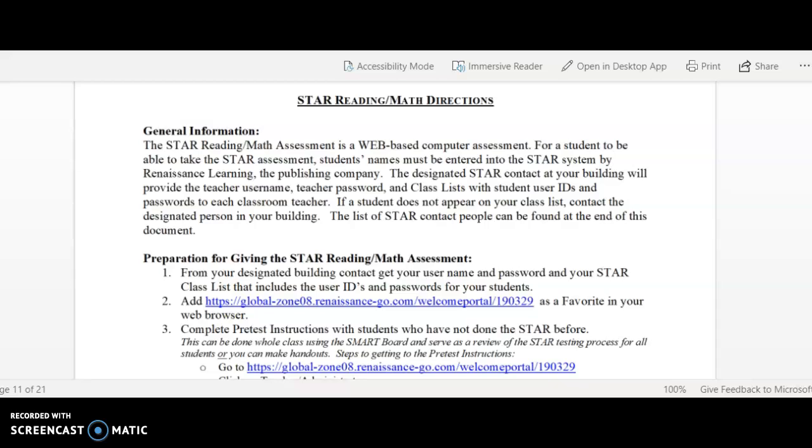In order for a student to be able to take the STAR assessment, they have to be in the STAR system. They should already be there automatically. However, if you do not see a student in the system, you can contact the assessment facilitator to get that student into the system.